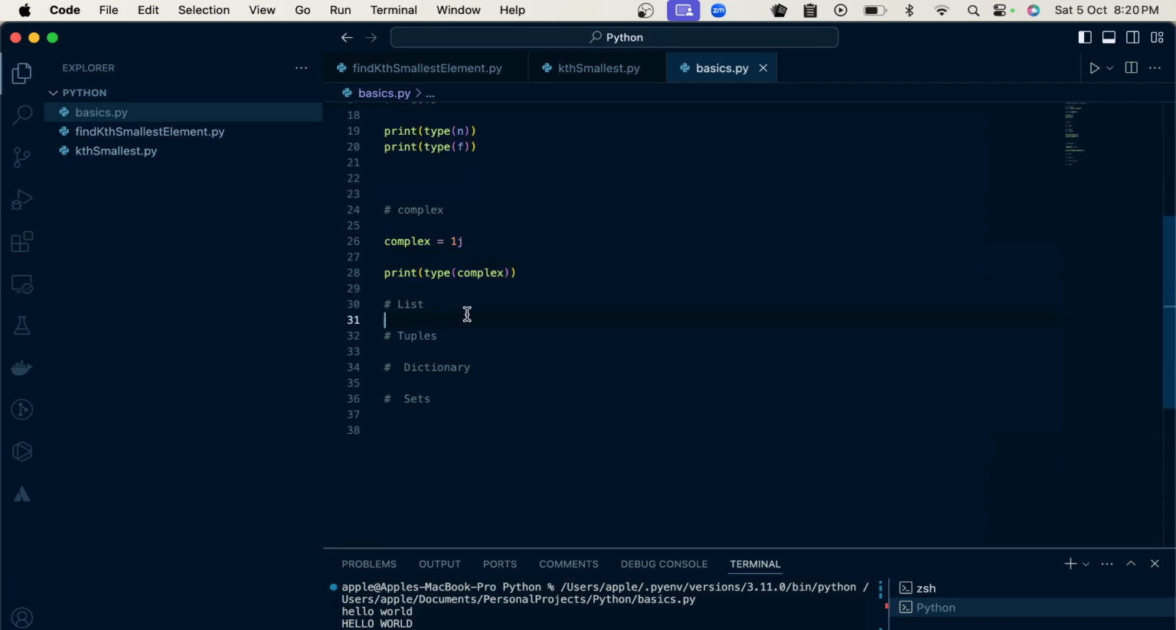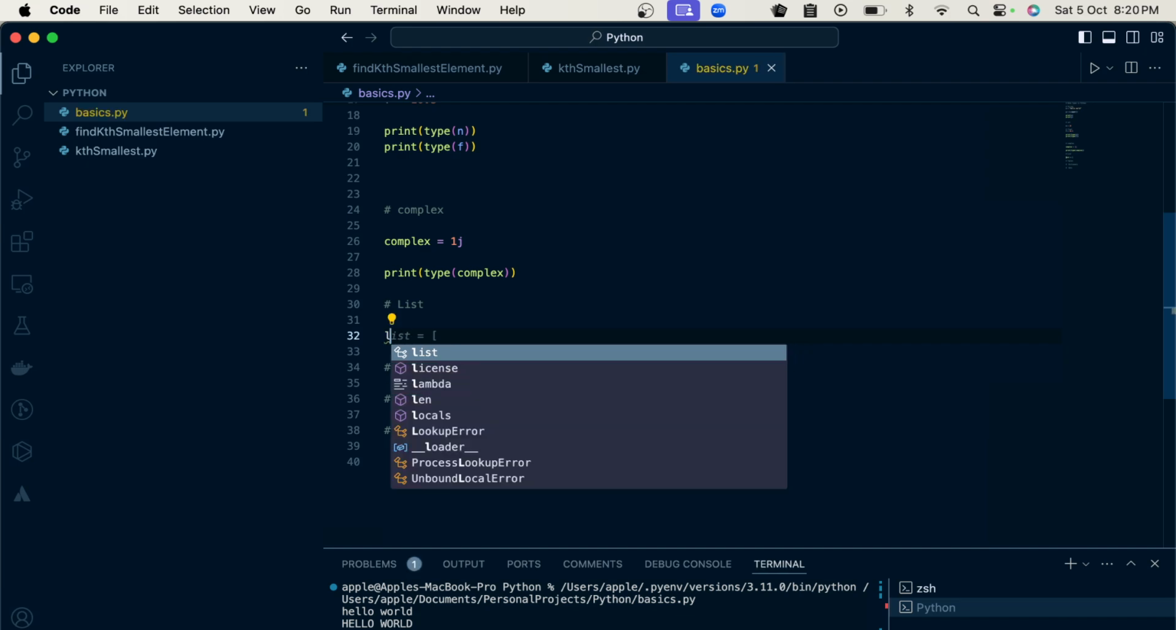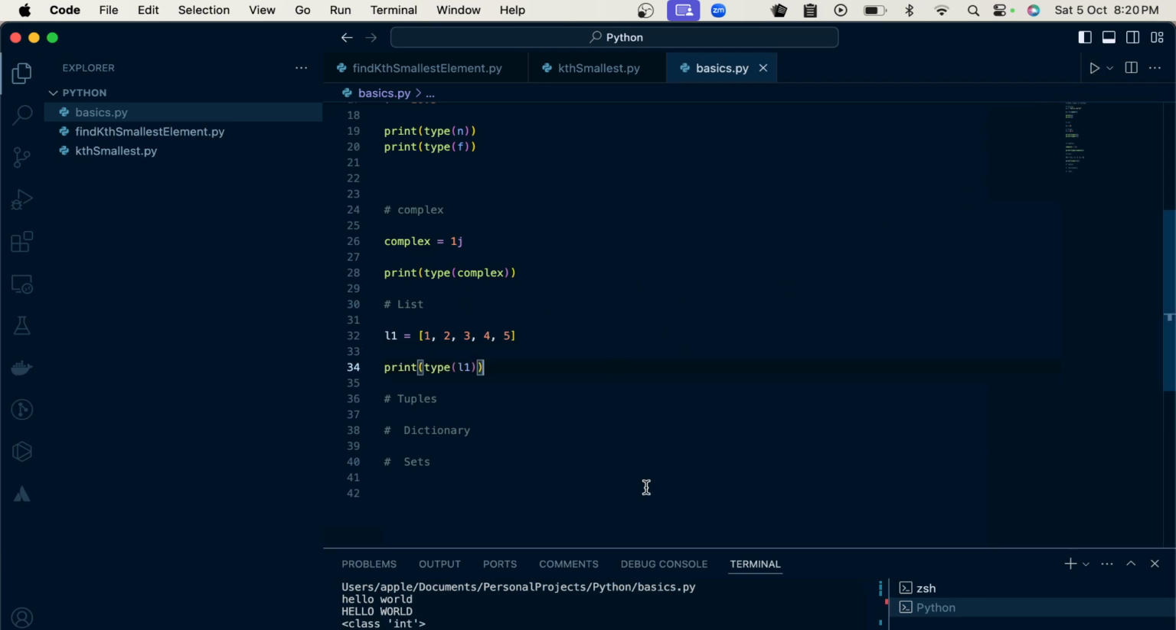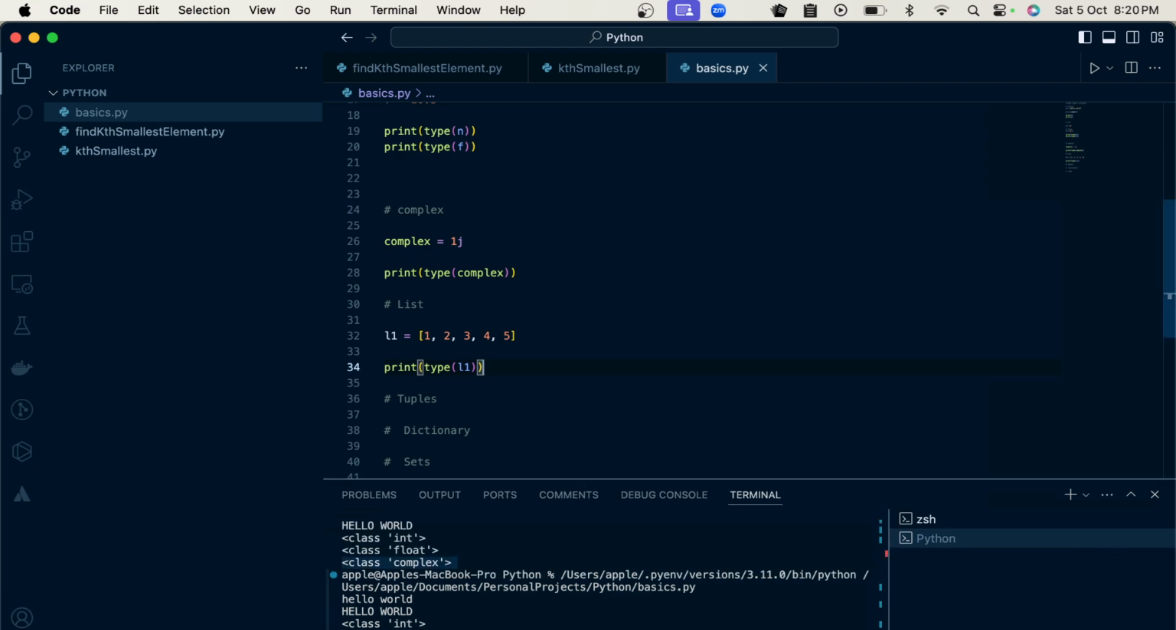Let's go to list. Defining a list is pretty simple, and it's the most commonly used data type. Let me define l1 equals a list, which should start with square brackets, and you can give the values. Again, to verify the type, you can just run it and see what data type you are getting. It gives you the list class.